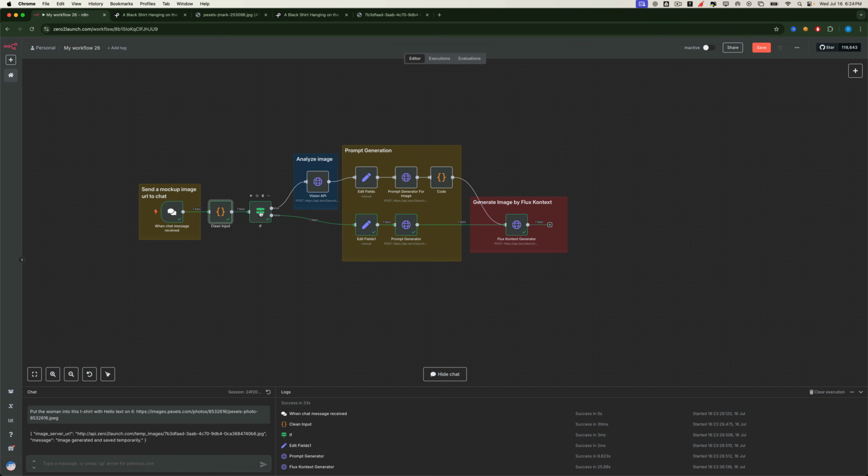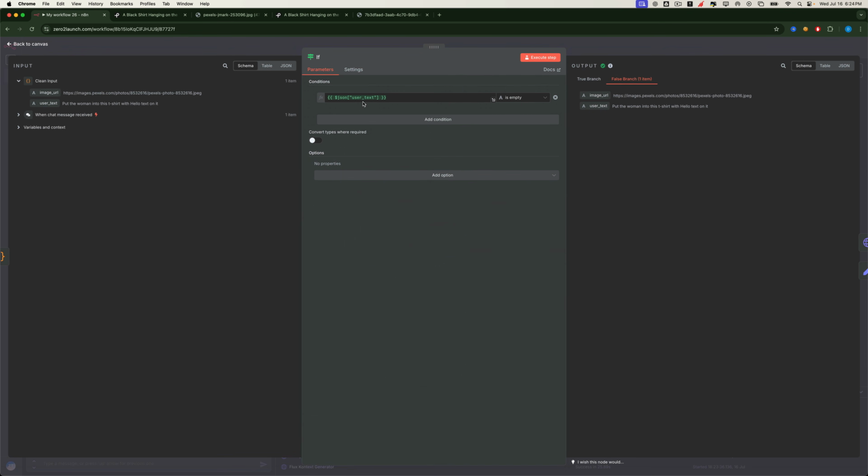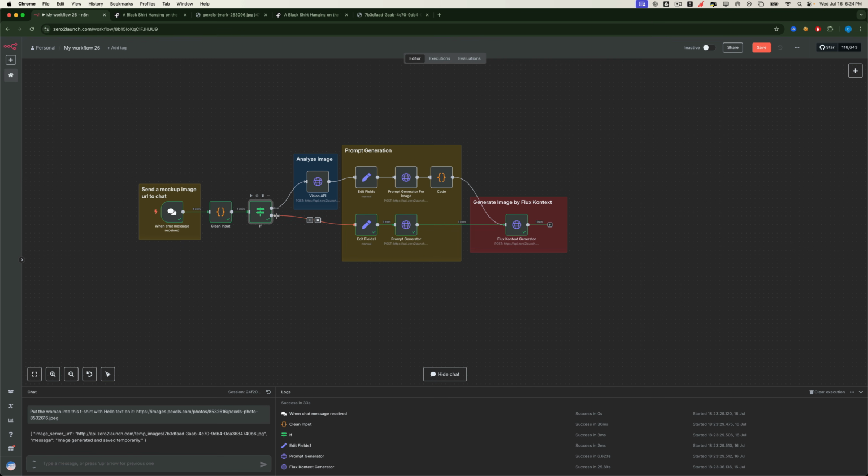That's where the if node comes in. If the user text is empty, the if node takes the true branch. If the user sent both text and image, it takes the false branch. We'll talk about the true branch a bit later. For now, let's start with the false branch. What if the user sends both text and image? That's where things get even more interesting.